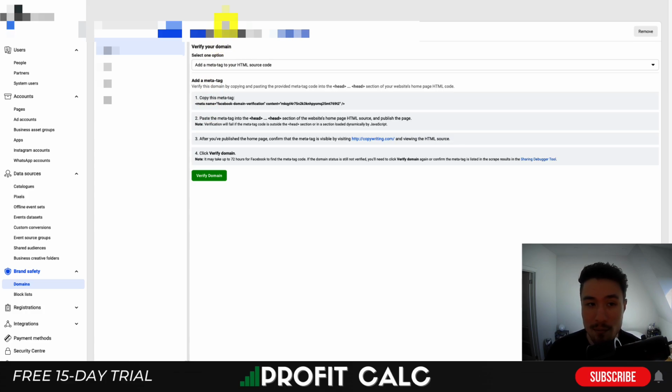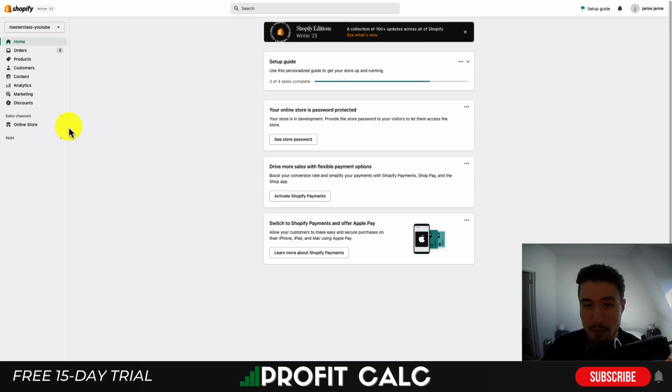Now this is just a made up domain. I don't actually own this, but the overall steps are the same. So what you want to do first is copy this meta tag here. If you click it, it's going to say copied to clipboard. Once you have that tag copied, you can then go into your Shopify store.